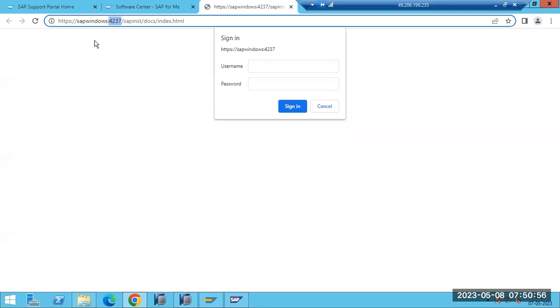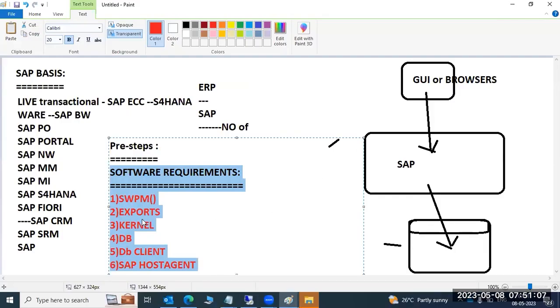SWPM is a very, very important software. Without SWPM, you cannot perform any SAP product installation. One thing I would like to mention: SWPM is common for all the SAP products. Kernel is common, DB is common, DB client is common, and SAP host agent is common for everything.